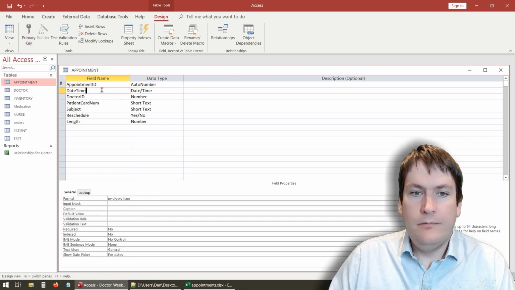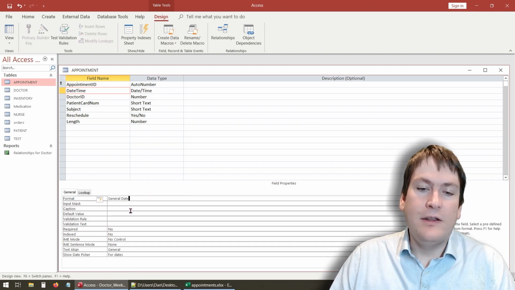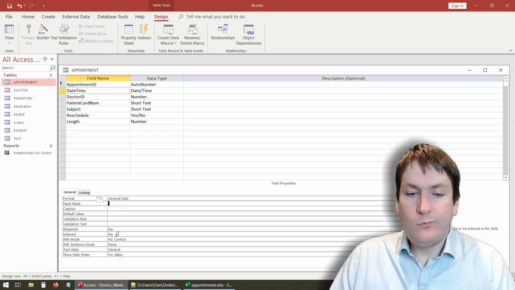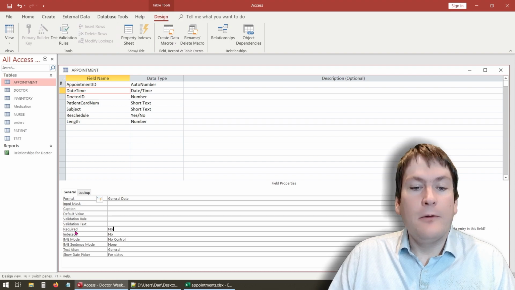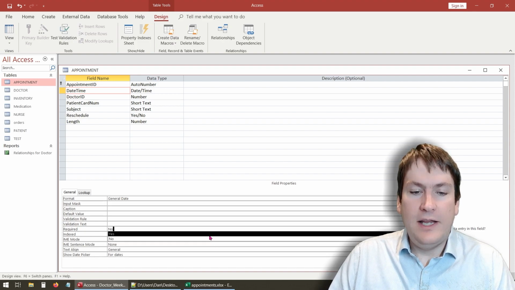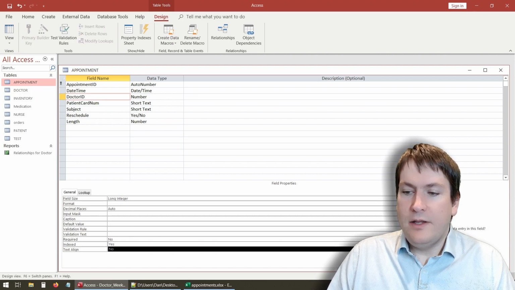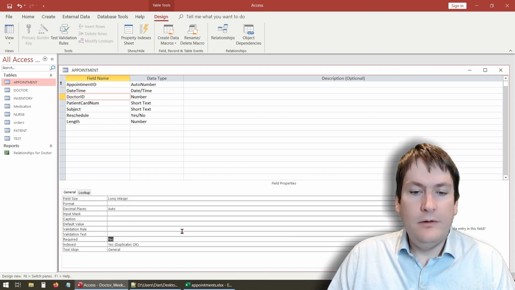That should be fine. We have a date time. It's a date time type. So this is the format. Now we're just going to leave it as a general date because that shows both the date and the time. So again, it didn't set the required fields. So in this case, I think all the fields are required. At least we can assume that. So we're going to switch them all to yes. So that's required. Doctor ID, long integer. It's going to be required. The appointment has to be for a doctor.